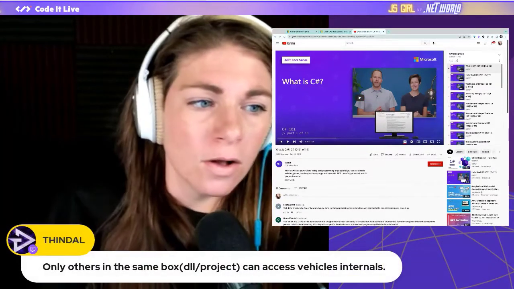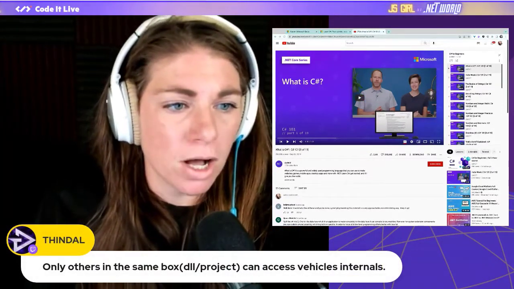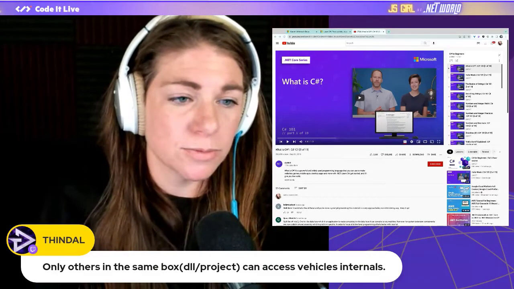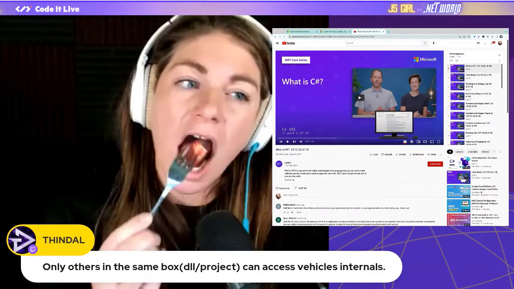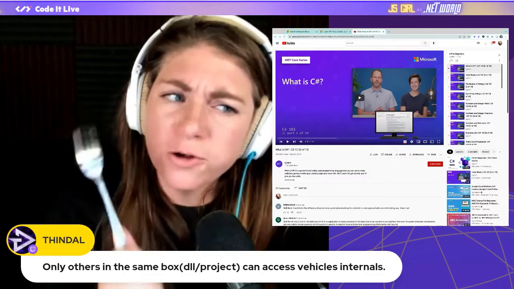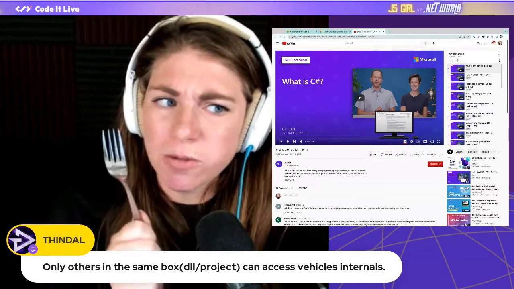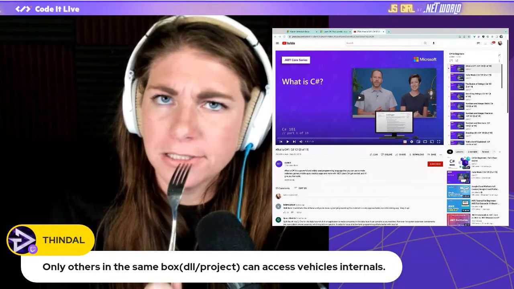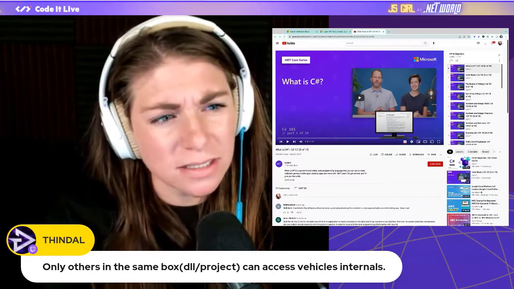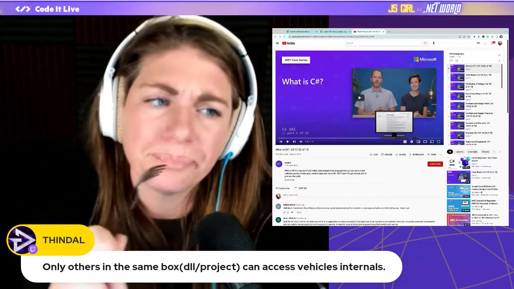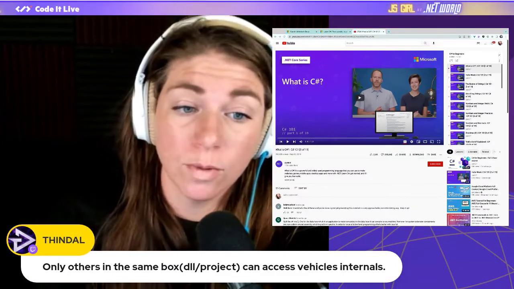Like these, you're like, oh, those must be people in the community, who work for Microsoft, who know things. Only others in the same box, DLL/project can access vehicle internal. Okay, only others in the same box. Hang on. Do mono repos exist in this world? And if so, do they all have their own DLLs or how does that work? Sorry, we are getting way off the rails.